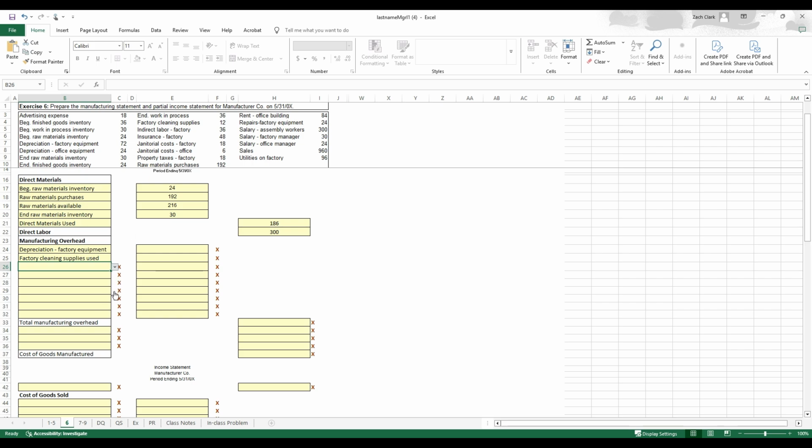Here's a good example too. Janitorial costs for the office are not going to fall into our manufacturing overhead, but the janitorial costs for the factory will. And I believe, let me confirm. Okay, insurance costs for the factory. I don't think this has to be exactly in order as it is listed up here, but watch out for that. The goal here is to go through and pick out all of your categories that make sense there.